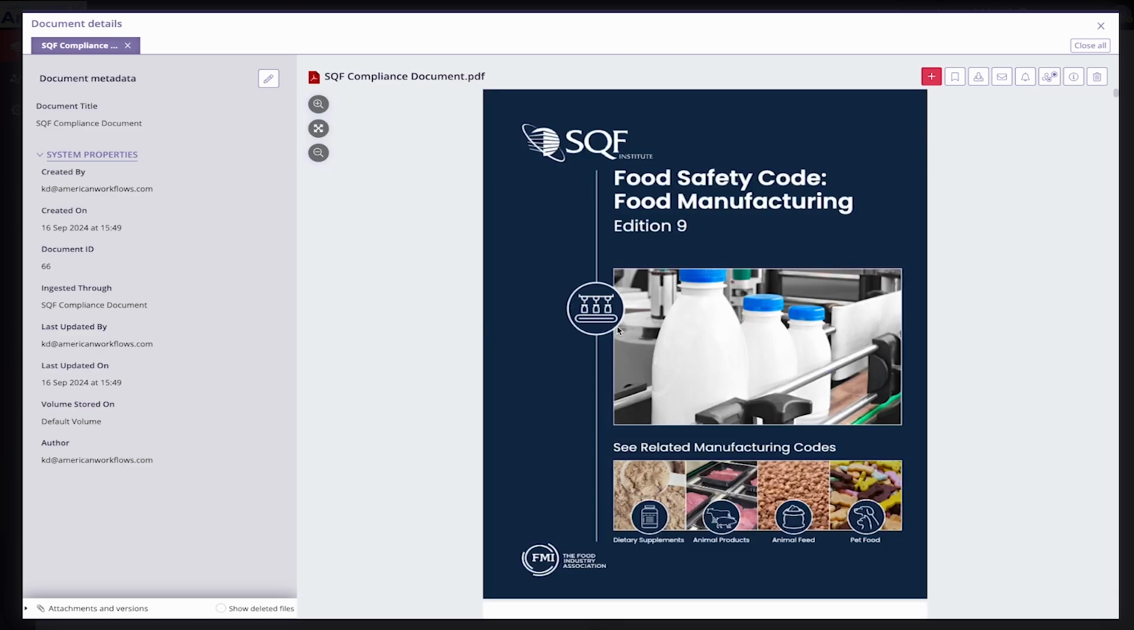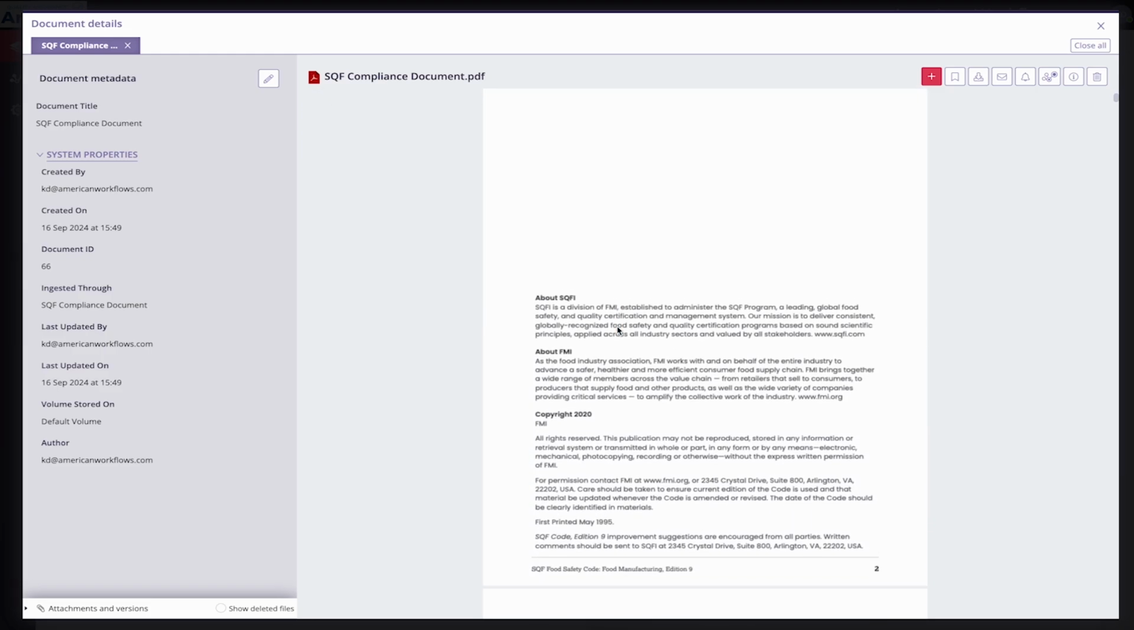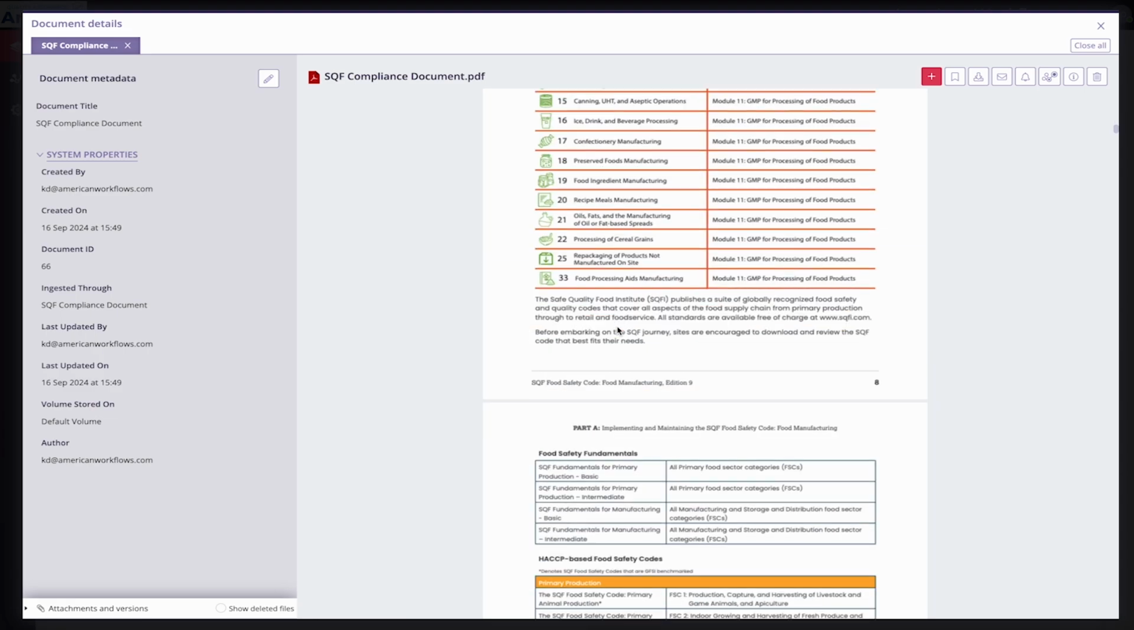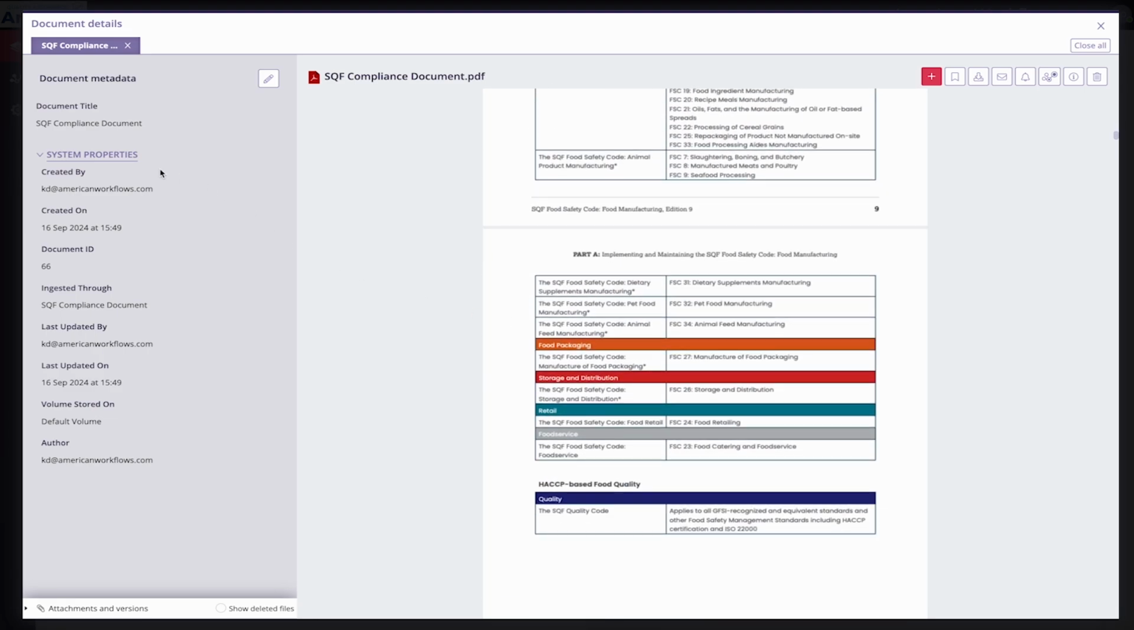Here we go. As you can see on the right, we can see the whole document in PDF form. Scroll down a little bit. Here we go. And on the left side, we have the document information, such as the document title, and we can also see the system properties. Under that, we can see who created this specific document and when it was created.